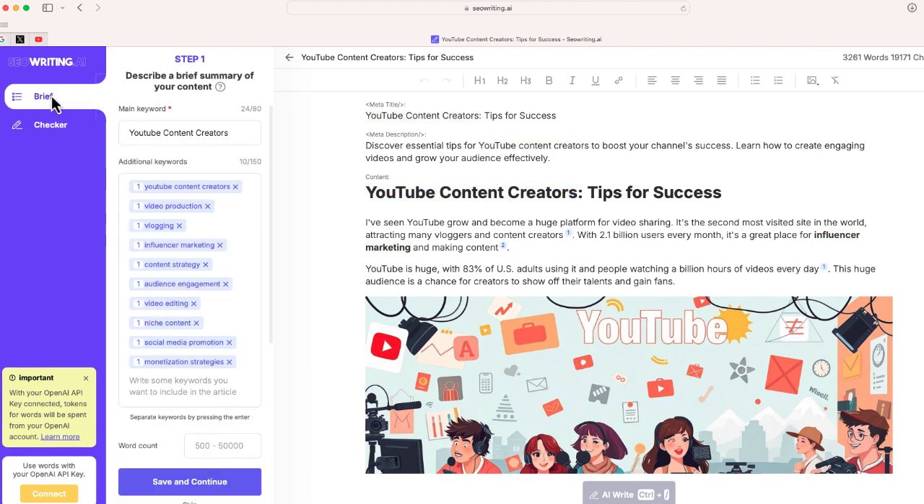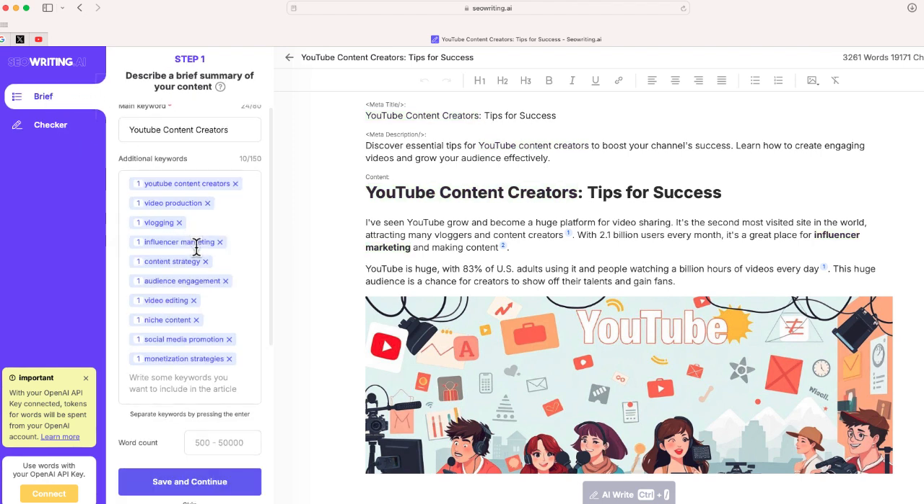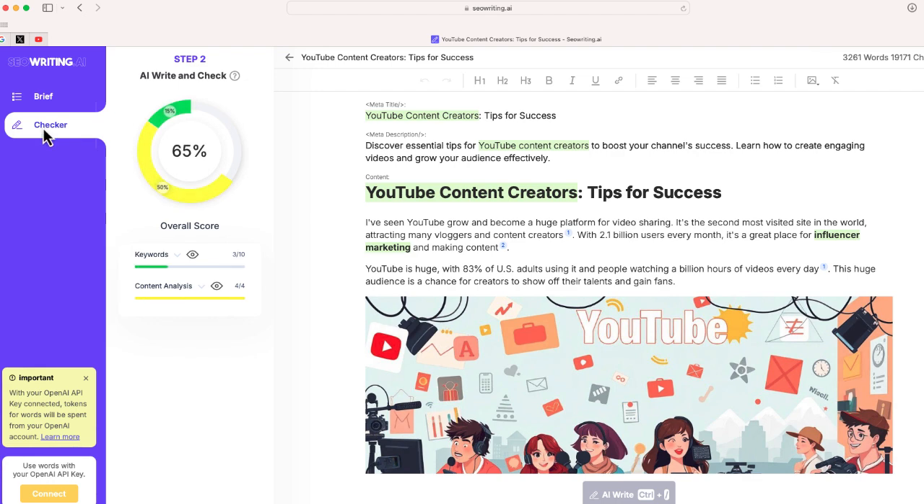So what I can do is go into this area where it says brief. You can see some of the additional keywords, and I can try to work them into my copy, and that will then change the checker that is over here to the left.